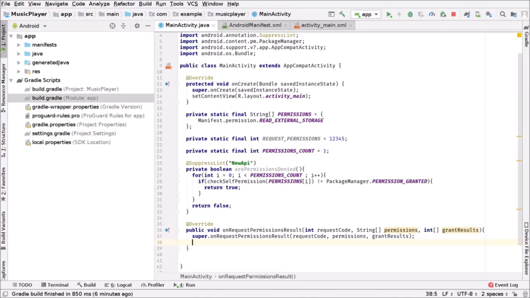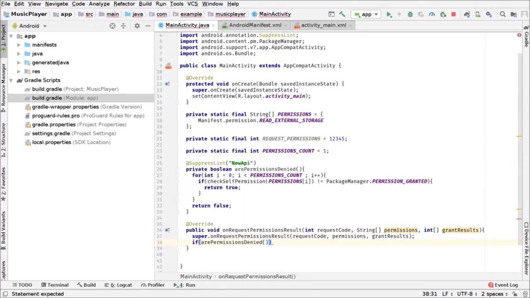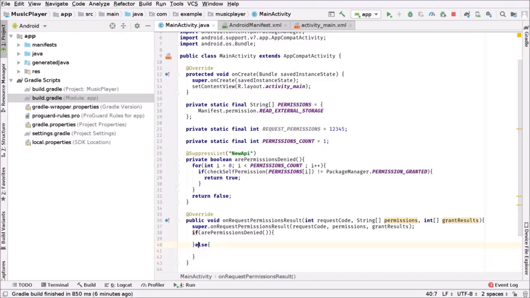So we're going to say if permissions denied, this means that the user has denied the permission, and since that permission is a must, the app cannot work without it. So if the user denies the permission, we want to clear the application data and close the app, which will enable us to keep asking for the permission every time the user opens the app again. So to accomplish that, we will do the following.